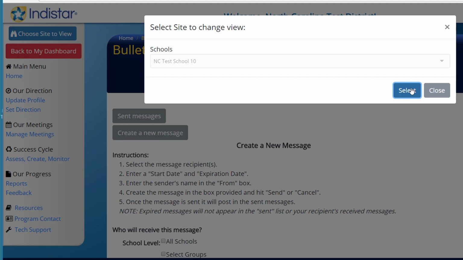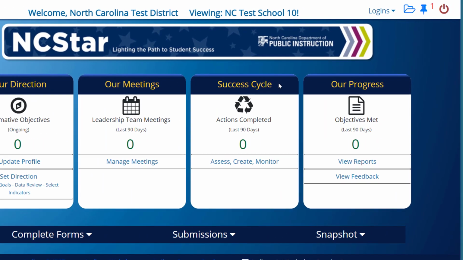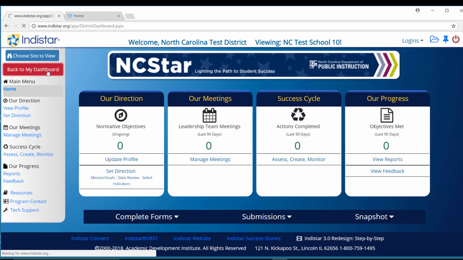And then as soon as I enter that school, I would be able to see that their little thumbtack or pushpin has a number 1. And if I just put my mouse there, it says you have a new message. And again, I'm in a school site because it's telling me I'm viewing test school number 10. I'm going to go back to my dashboard, go back to the district side.